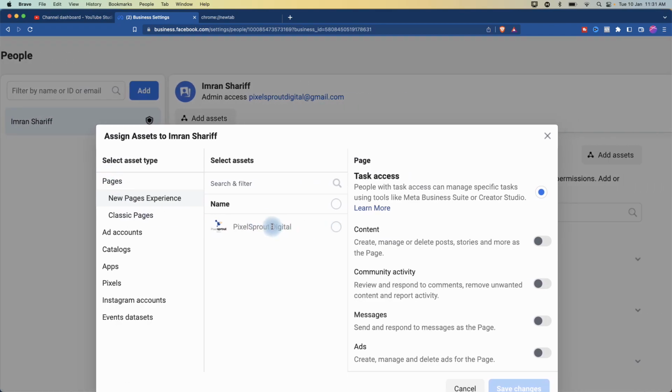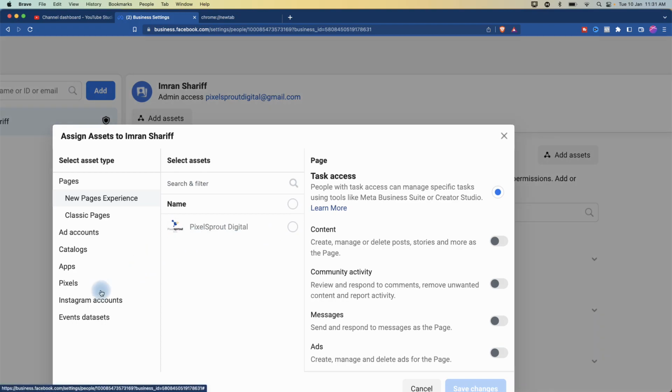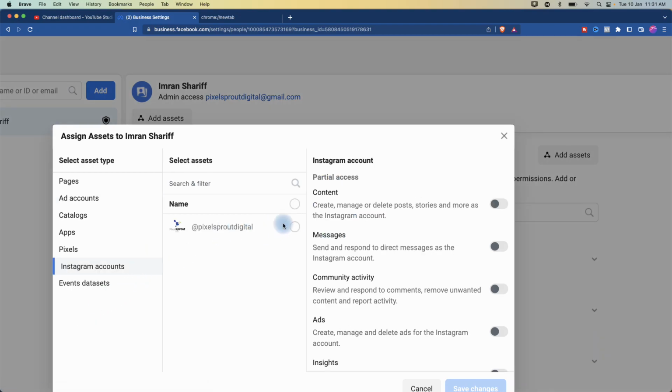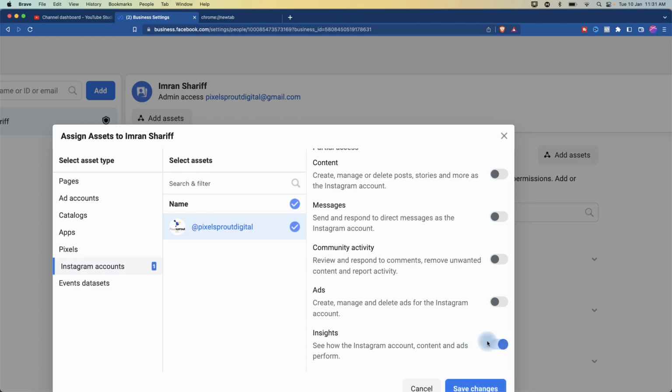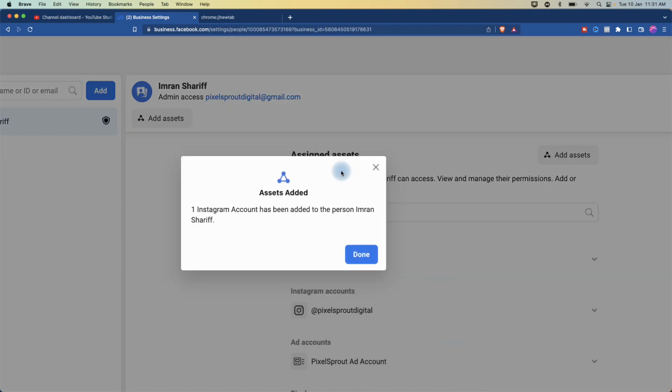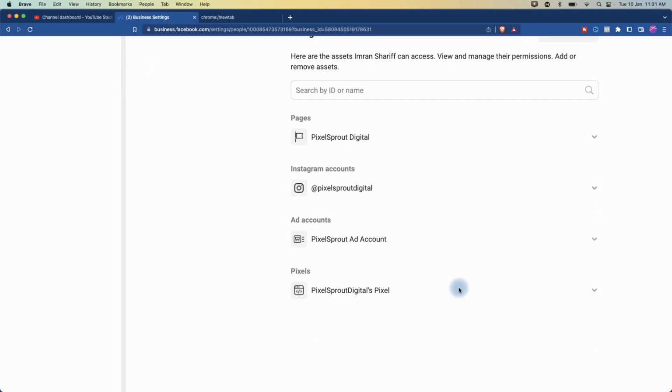Now this, I think, could be the Instagram account. I can select Instagram, click on Instagram account, and then click on full access. And then I'll just click on save changes. In this way, you can just go down and add. Look at that, now I have Instagram account as well. I have Facebook page, Instagram account, ad account, and pixel.